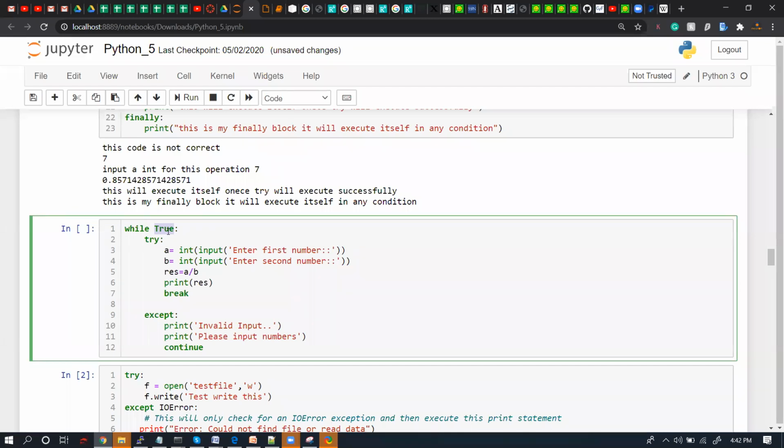In case of a true condition itself, it will be able to get inside this one. So true will always be true. Simple. Now, we have written a try block over here, and we are trying to take two inputs, A and B, and then we are trying to perform this A by B operation. Now it's completely fine.